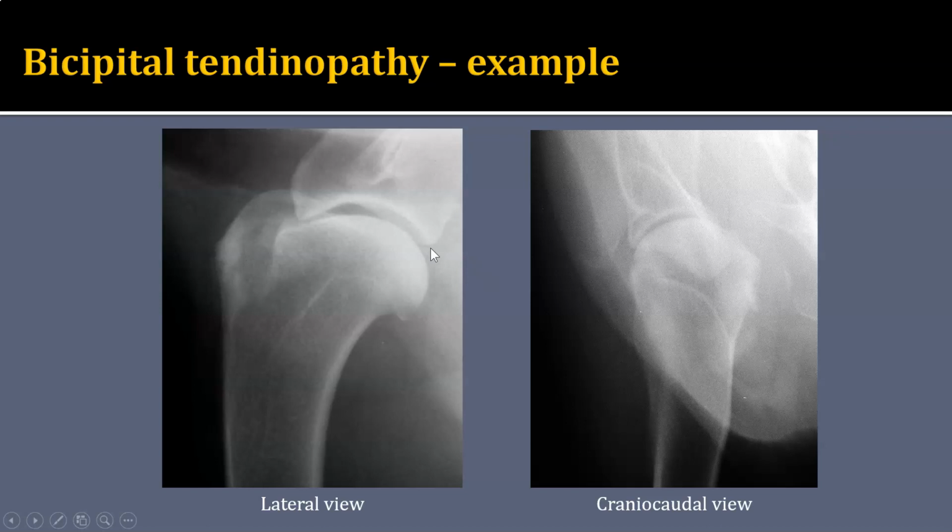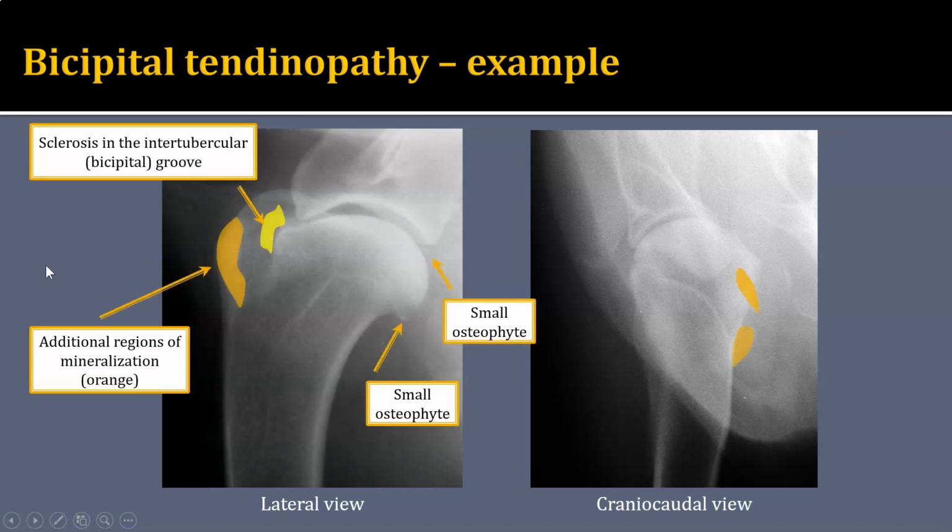On the caudal aspect, there's a little bit of an osteophyte here that's maybe a little bit separated, so it could be broken off. Sometimes they get a little bit of dystrophic mineralization in the soft tissues, and then there's a small osteophyte on the caudal humeral head. On the craniocaudal view, notice this patient has a more congruent joint here. This is that mineralization out here on the medial side, surrounding that intertubercular groove that I see on the lateral view.